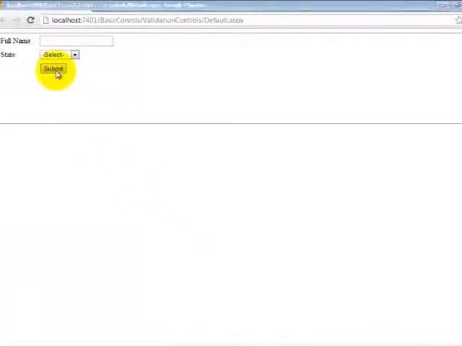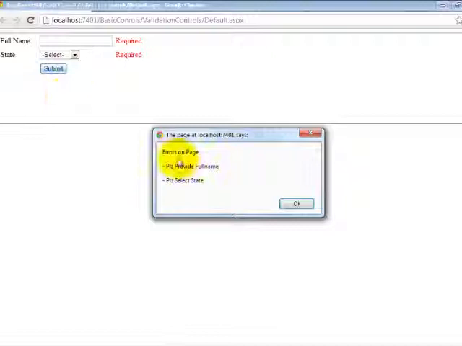Directly click on submit button. You can see here the same validation summary we are getting in a message box, a JavaScript message box. Errors on page. Please provide full name. Please select state. I have not started with any coding part. I am just setting the properties of those controls, the validator controls.